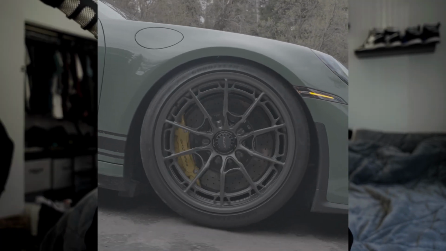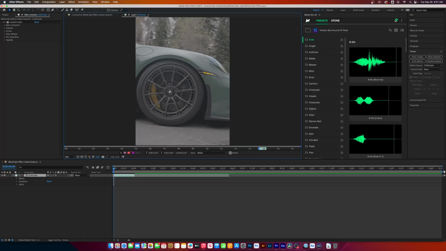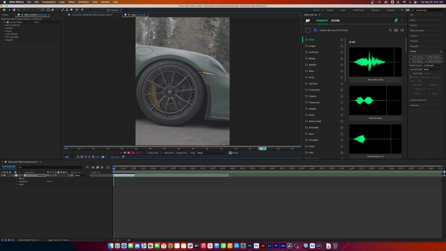First, you'll need footage where you're following right along next to the wheel. It should look something like this. Since the rotation follows around the anchor point, you'll want to make sure that you put that at the center of the wheel before you start tracking.